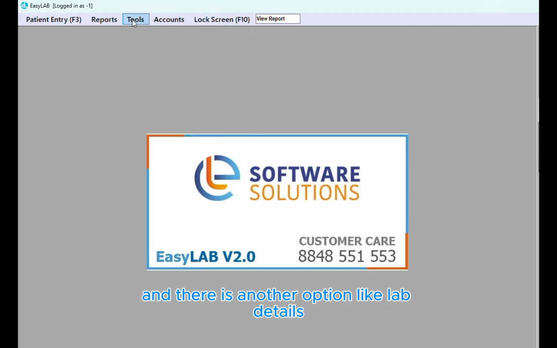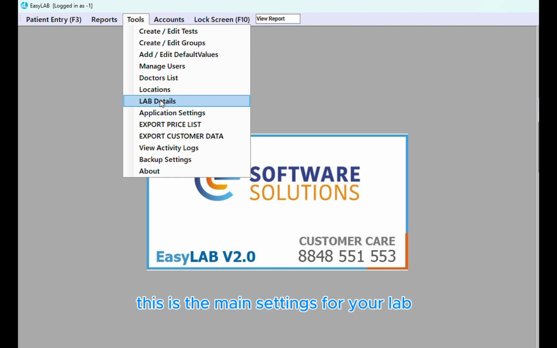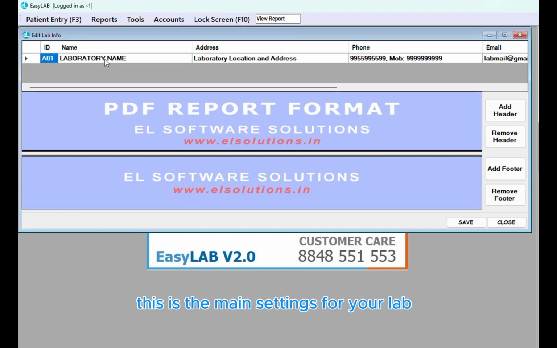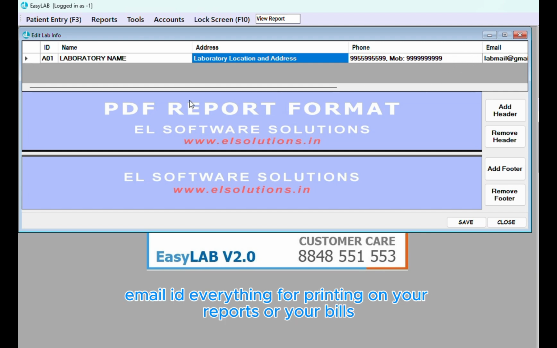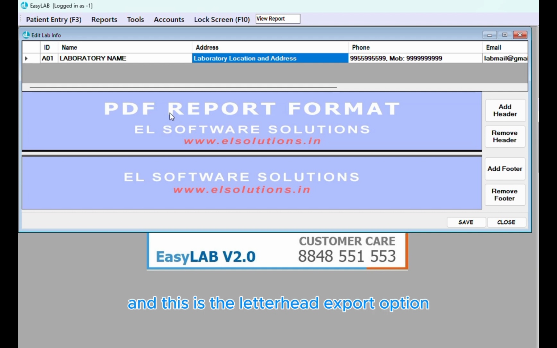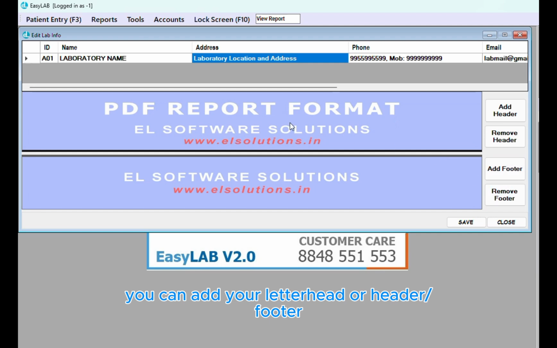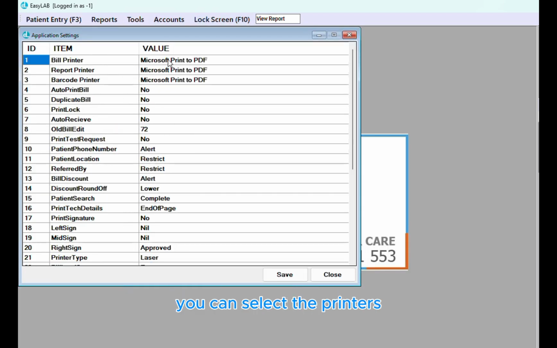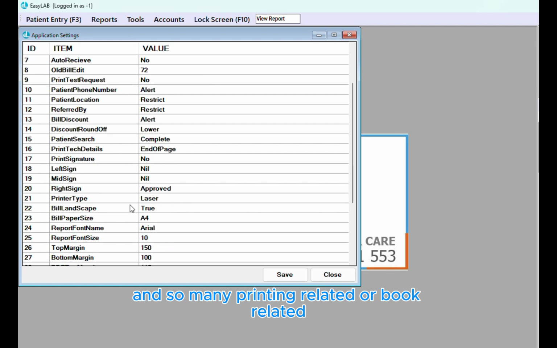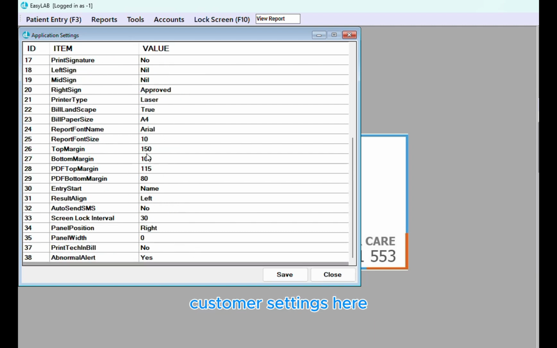And there is another option like lab details. This is the main settings for your lab: laboratory name, laboratory location, phone number, email ID, everything for printing on your reports or your bills. And this is the letterhead export option. You can add your letterhead header or footer to be printed on the test report or on the PDF. And there is an application settings option. You can select the printers and so many printing related or report related settings here.